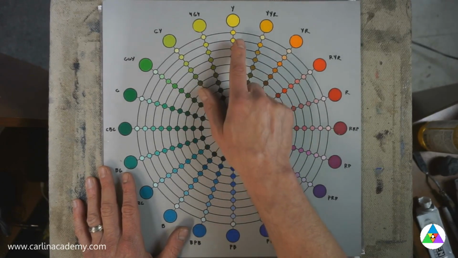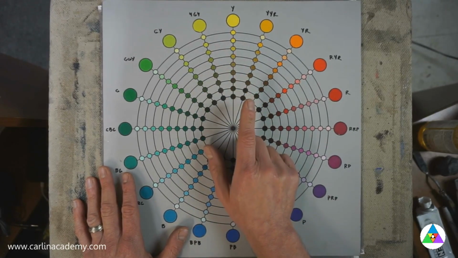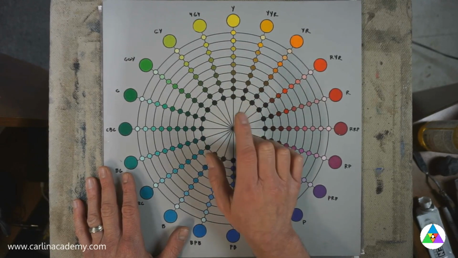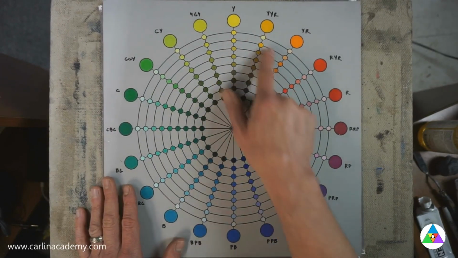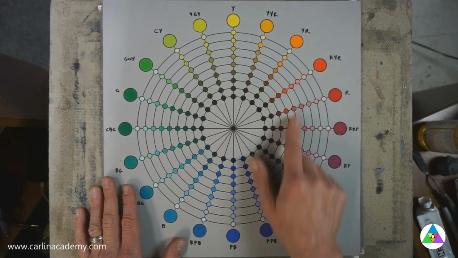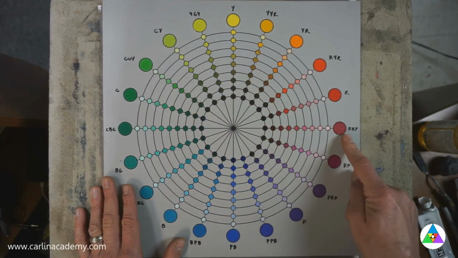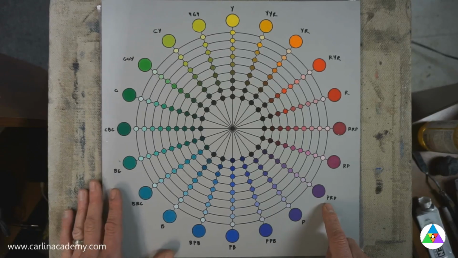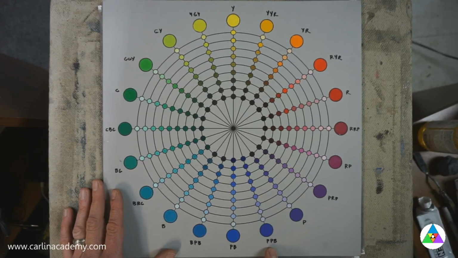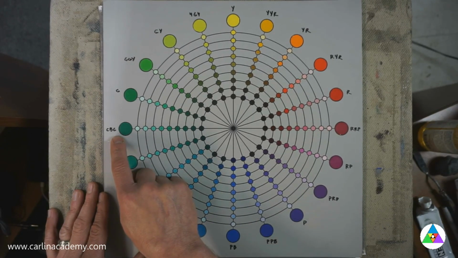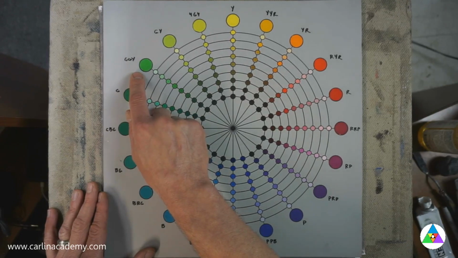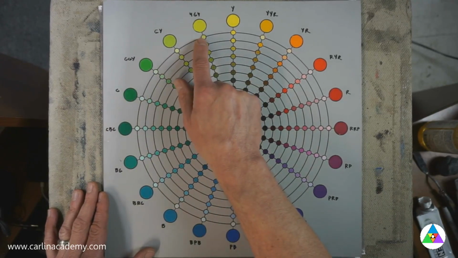So we have 5 primaries, 5 secondaries, and 10 tertiaries: yellow, yellow-red; yellow-red, red; red, red-purple; red-purple, purple; purple, purple-blue; purple-blue, blue; blue, blue-green; blue-green, green; green, green-yellow; and green-yellow, yellow.